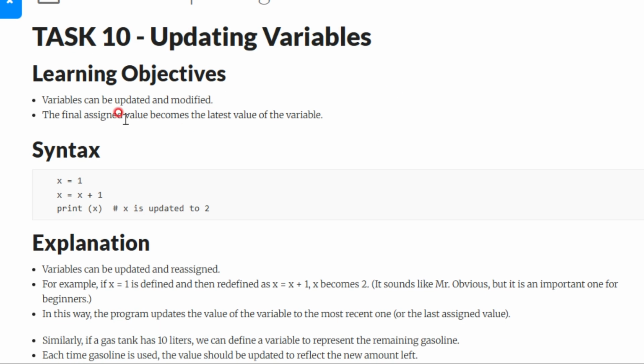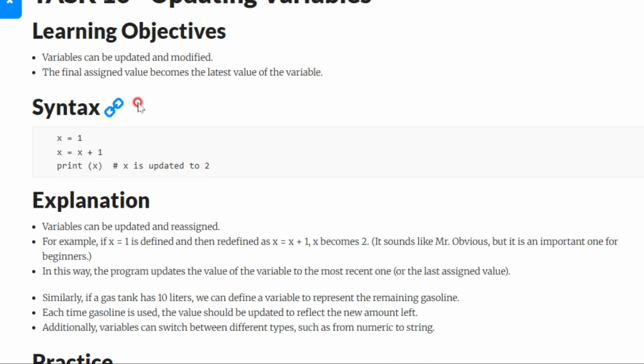Imagine you have a notebook and you write down a number, let's say 10. But later, you realize that number needs to change, so you erase it and write 5 instead. The number you wrote last is the one that matters. Variables work the same way. The last value assigned to a variable is its current value. Now let's see this in action.